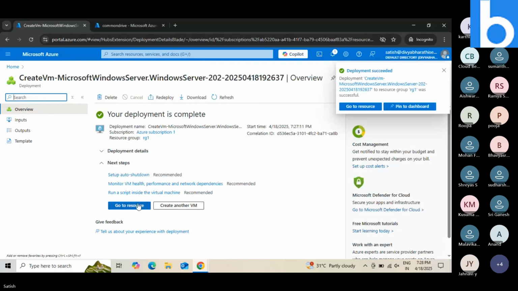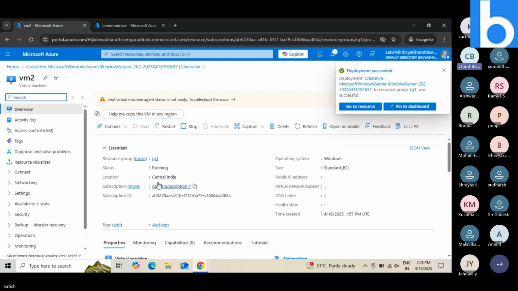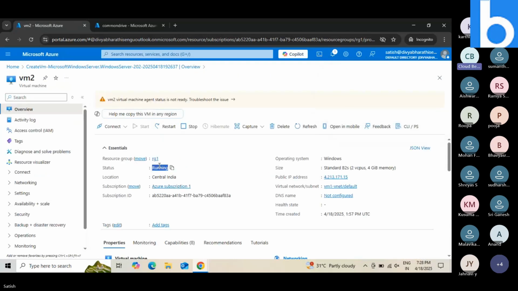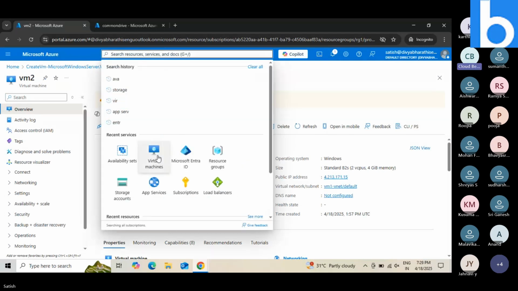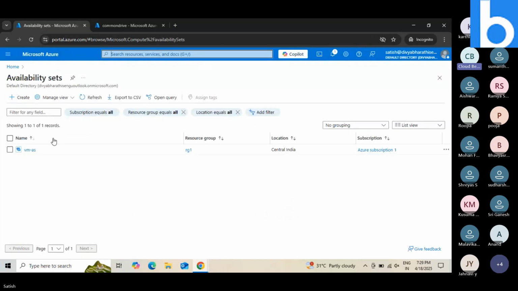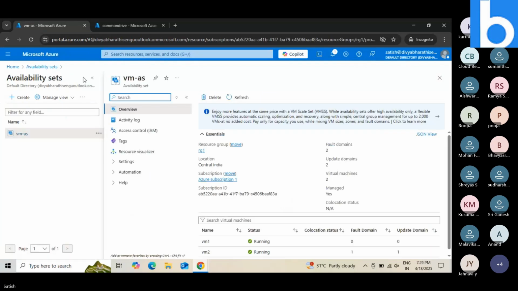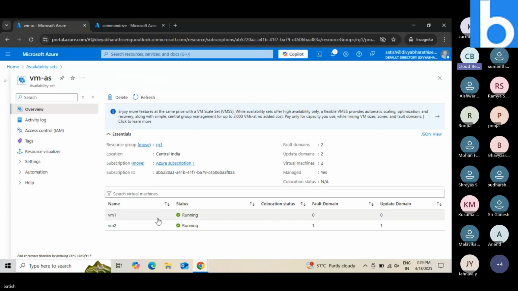Now I have created my second machine, which is called VM2, and the status of the machine is also showing as running. Now let me go to my availability set. Now you will understand it better. See here, this is VM2 and the status got updated accordingly. See, VM1 and VM2 are in different fault domains. This is 0 and this is 1, and this is 0 and this is 1.